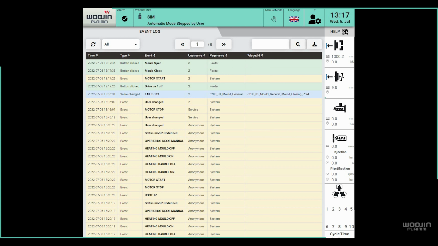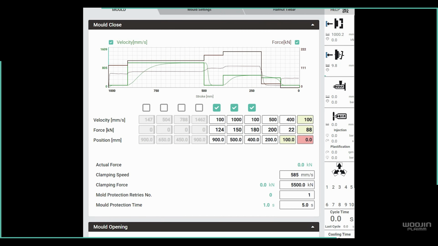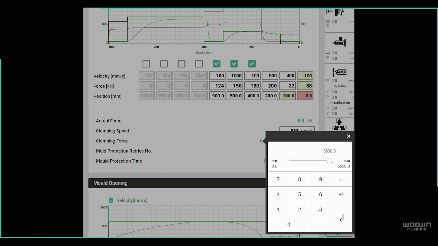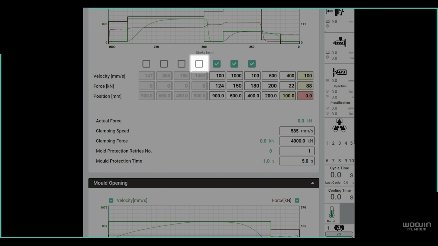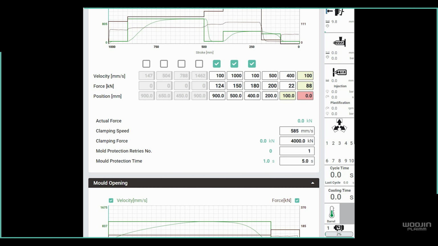Next, we can show a value change event. For this, let's go on the mold page, and change a few values. First, we will change the value of clamping force from 5,500 to 4,000. We will also enable a profile step, by clicking on this checkbox.